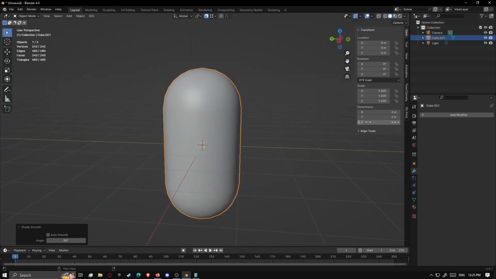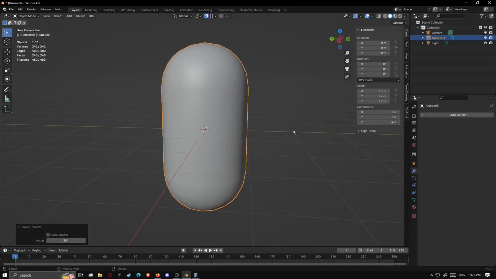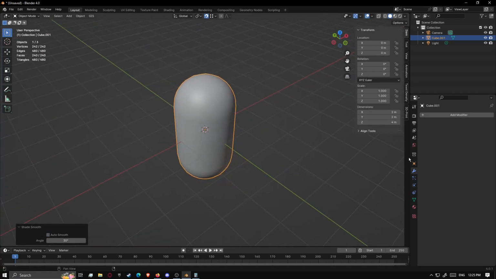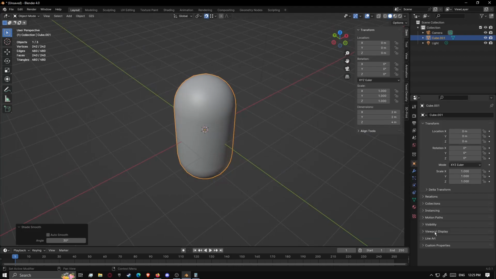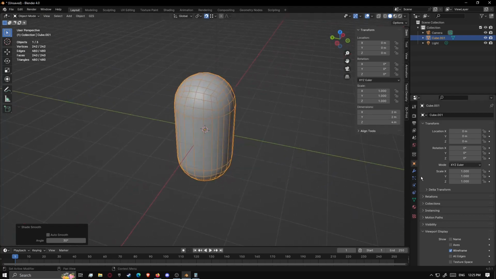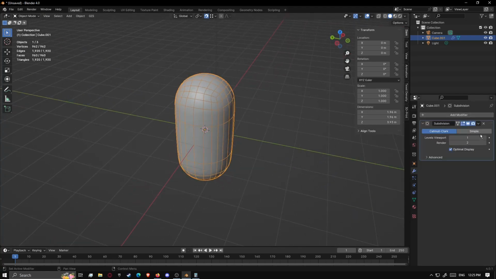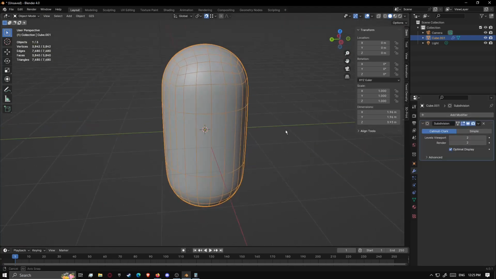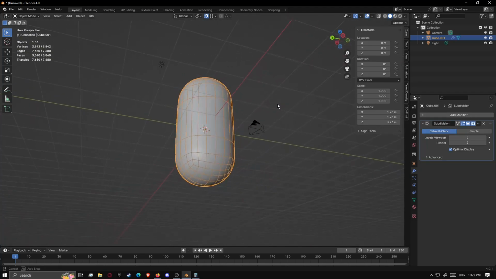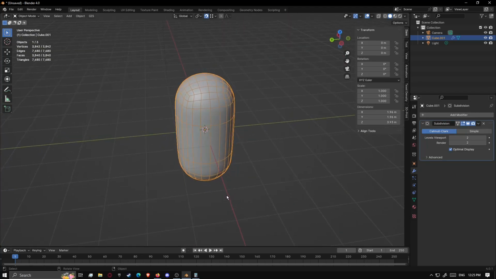And would you look at that? It's working just fine with amazing topology. You can even do a sub D now, and it's going to maintain the overall shape and the squares.